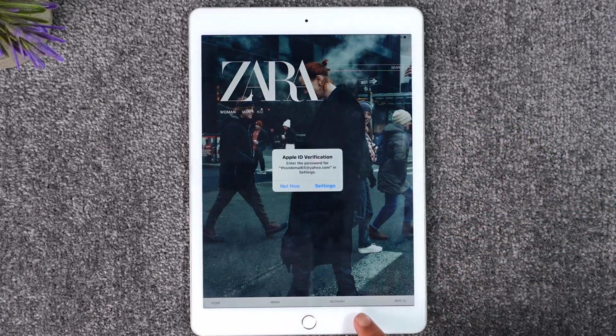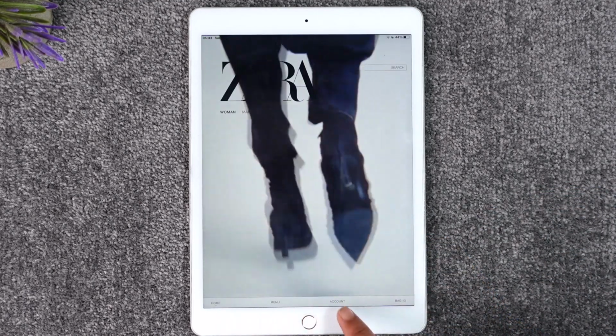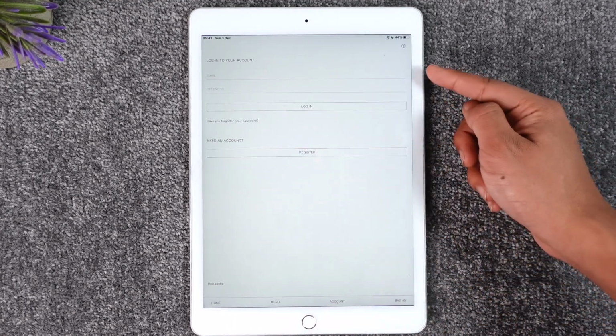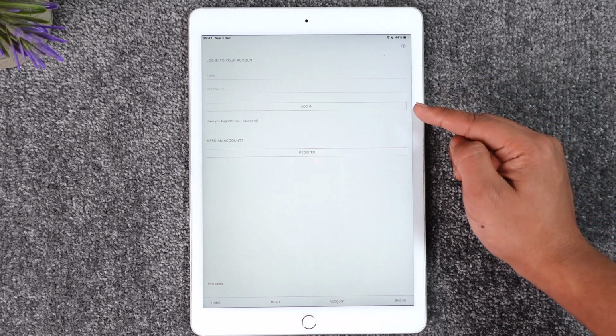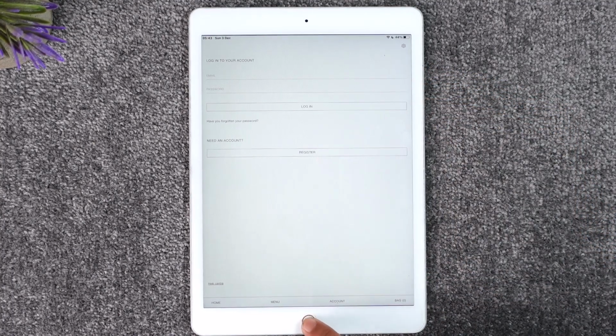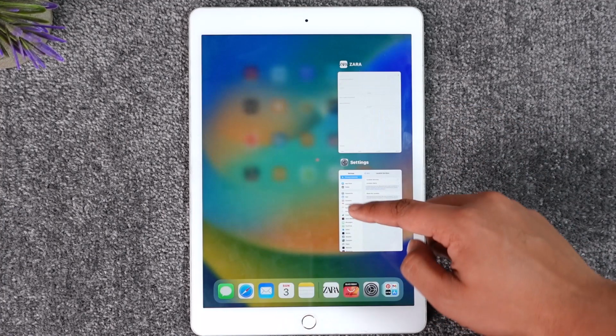You can tap the account option from the very bottom. So now you can just go ahead and tap the account option here and make sure to enter your email and your password, and then just tap the login option to log into your Zara account. This way you will be able to log into Zara.